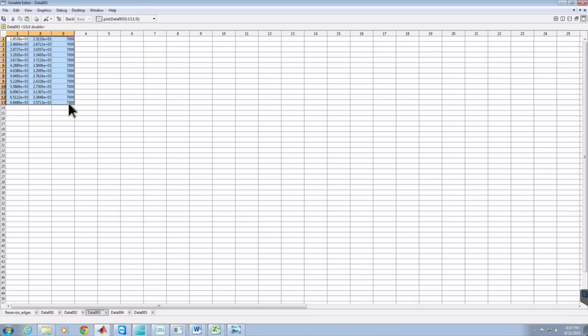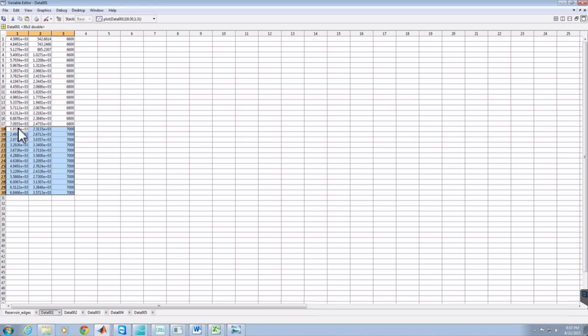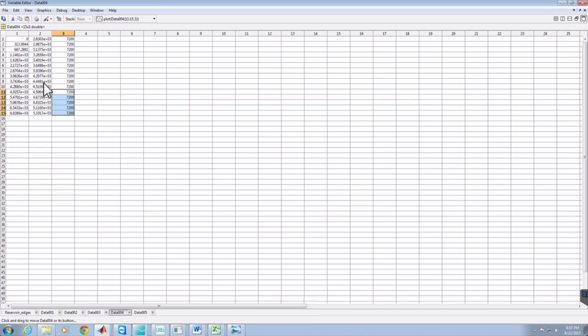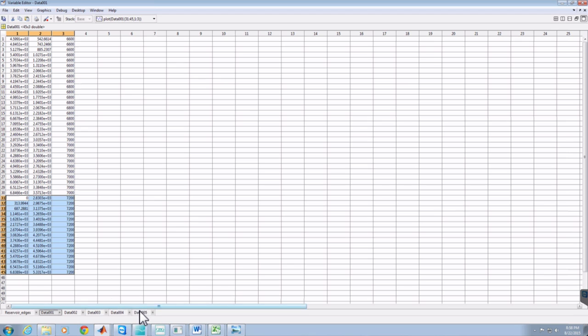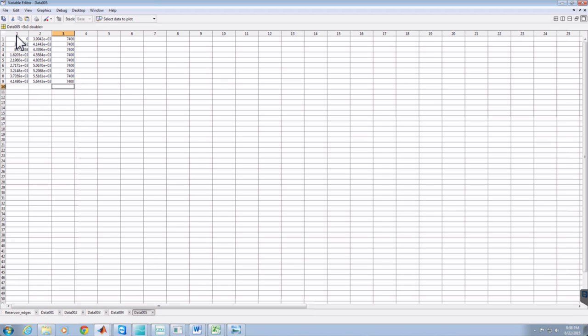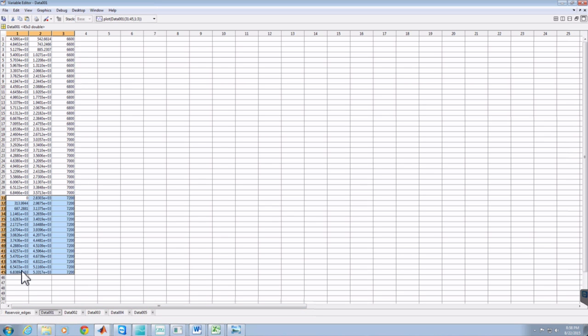I'm going to do the same thing for 7000. Copy. And then I'm going to paste it right under 6800. The same for 7200. Copy and then paste under 7000. The same thing for 7400. Copy and then paste under 7200.